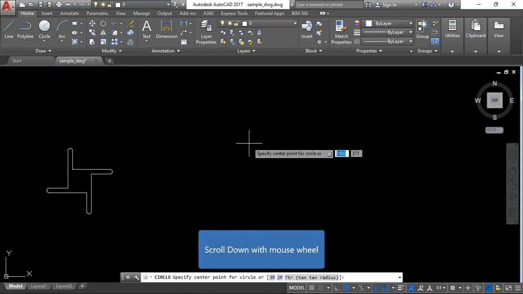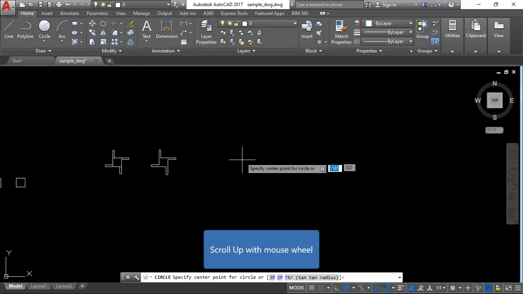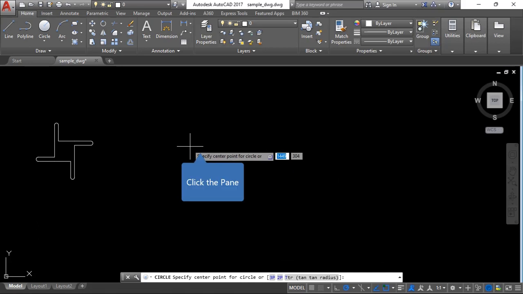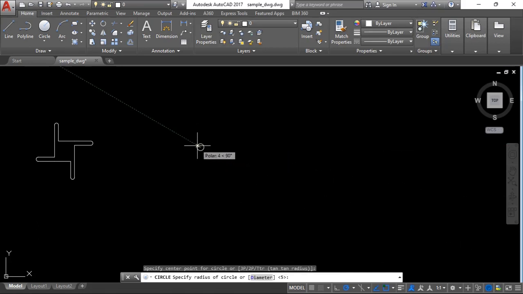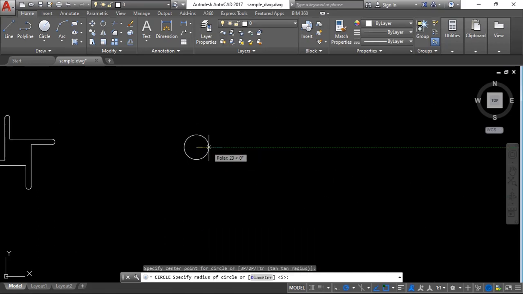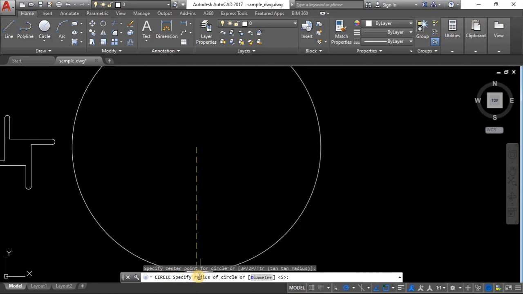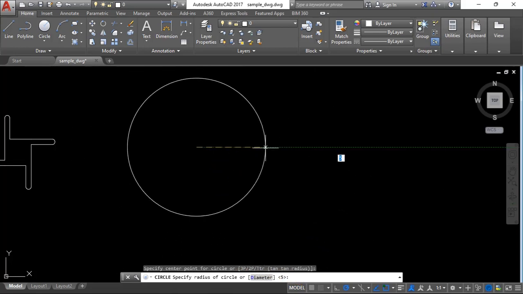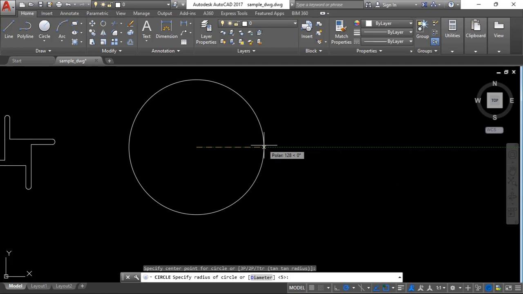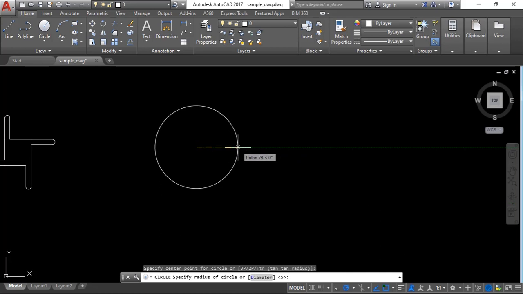So circle, center, radius. Choose that one. I'm going to draw some circle here, and I want to specify the radius. Even here in the command window it says specify the radius of the circle or diameter. So if you type a figure, it will be for the radius. If you want to specify by diameter, then you have to type D. So you have those two options. So what I'll do first, I'll specify by radius.